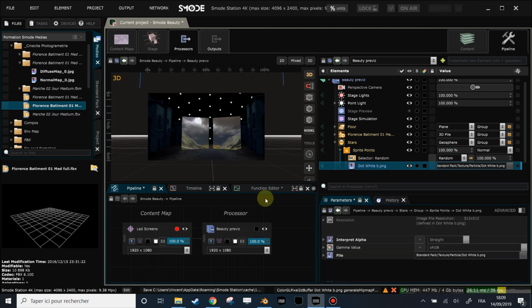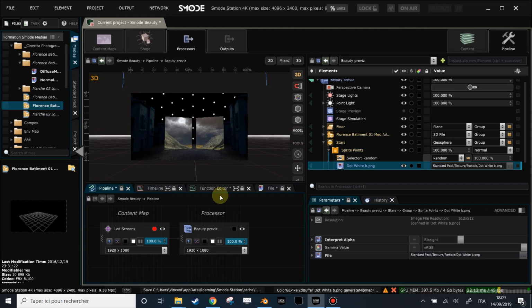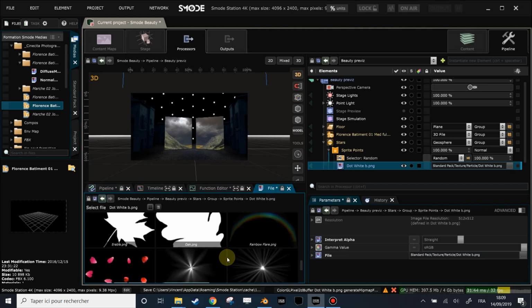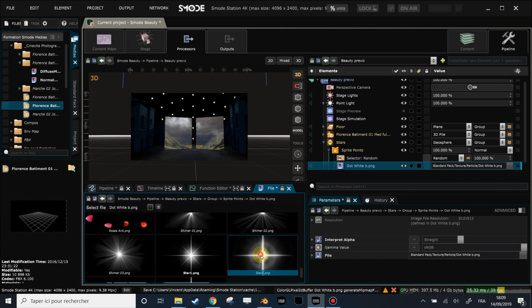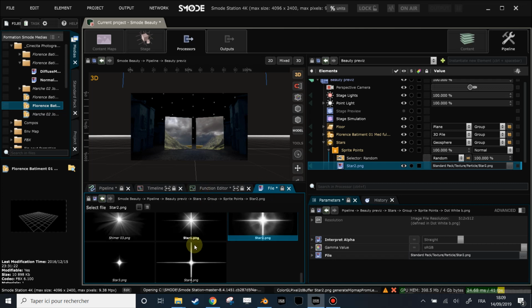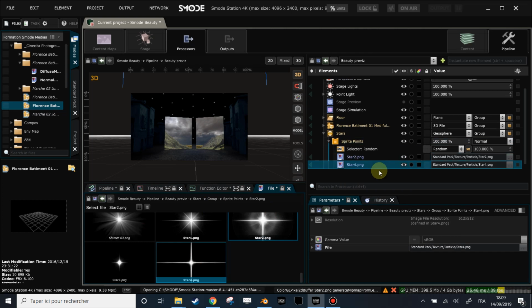So if I click on an image, here I have tabs, the file tabs that allow to see every image that is in the same directory. And as you see, there are some nice new icons, and that's for the new Smode version.